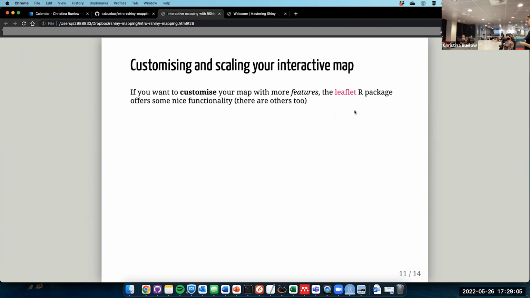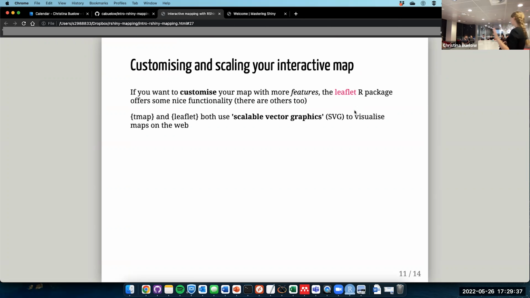So tmap and leaflet both use something called scalable vector graphics to render graphics on the web. And so this is fine if your apps don't have very complex spatial data, or you don't have a lot of points to render. And also if your app is not making very complex computations, SVG should be fine. But if you start to have really big spatial data sets and you need to render hundreds of thousands of points, these SVG R packages are going to be really slow. They're not going to be very performant.